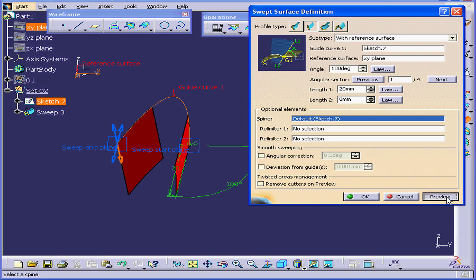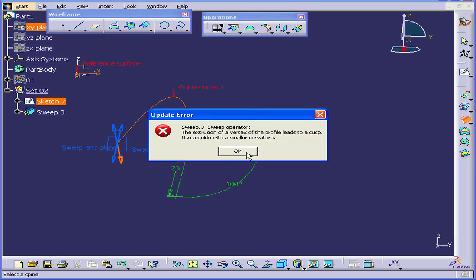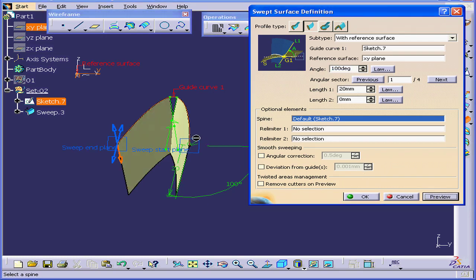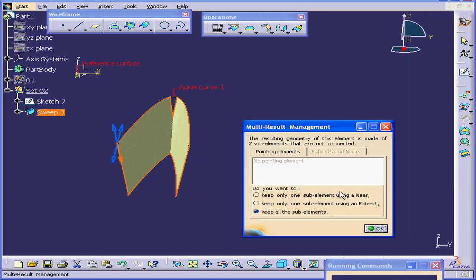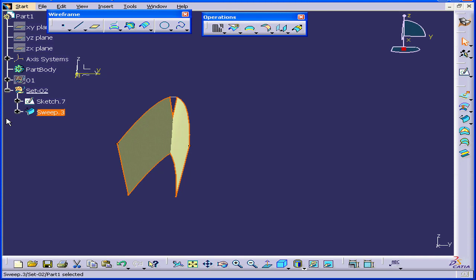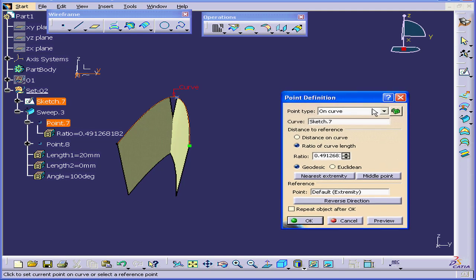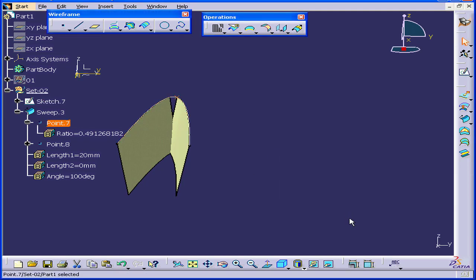Let's click Preview. Again, we've got an error message. CATIA recommends we use a guide with a smaller curvature. Same error message. Let's preview again. Let's keep all sub-elements and click OK. Basically, the cutters appear in the specification tree as a point. You can simply double-click to change the point position. Let's cancel out of this.